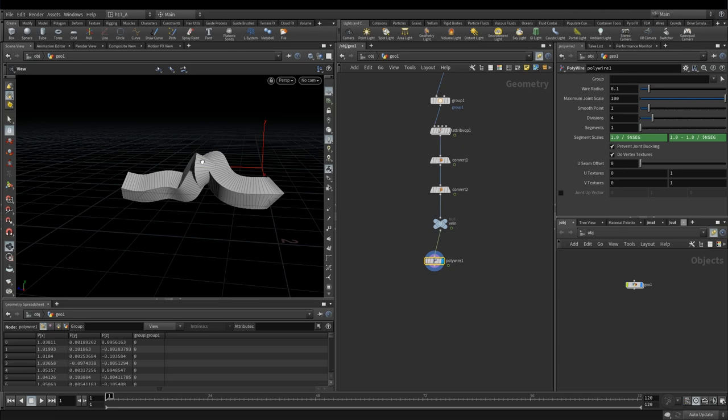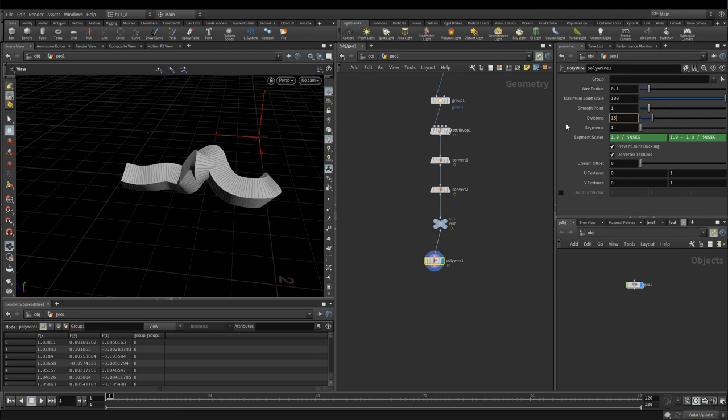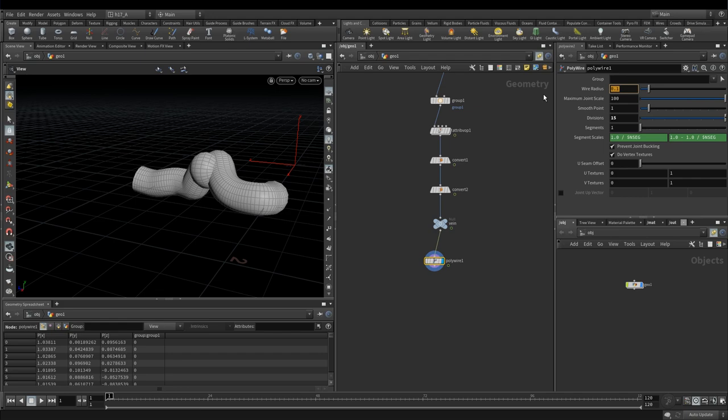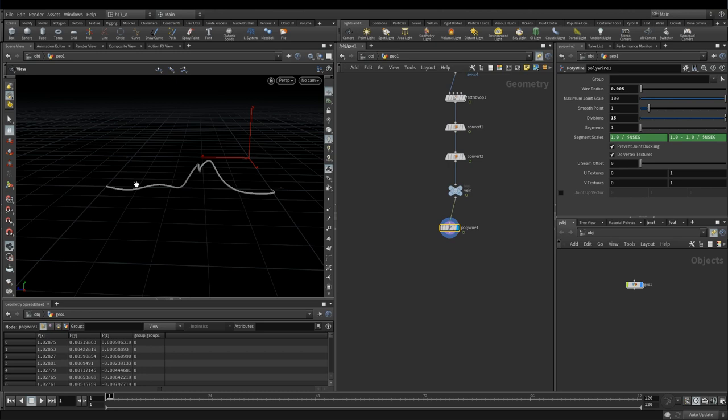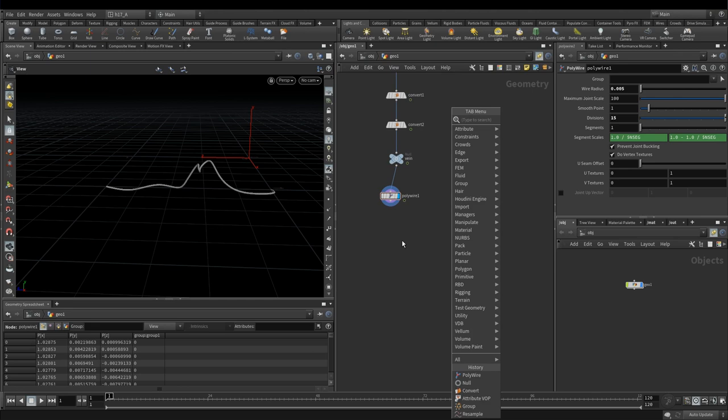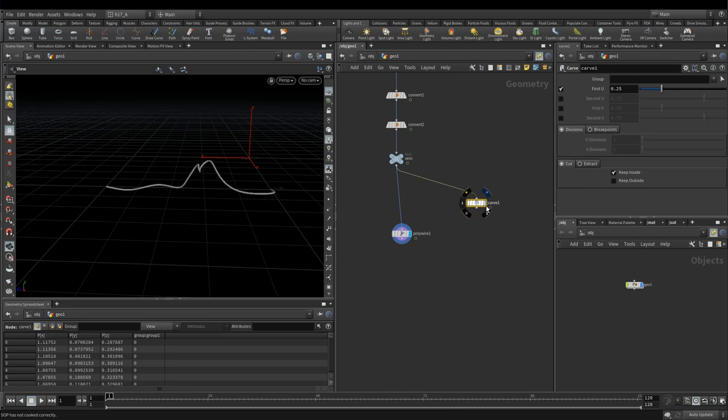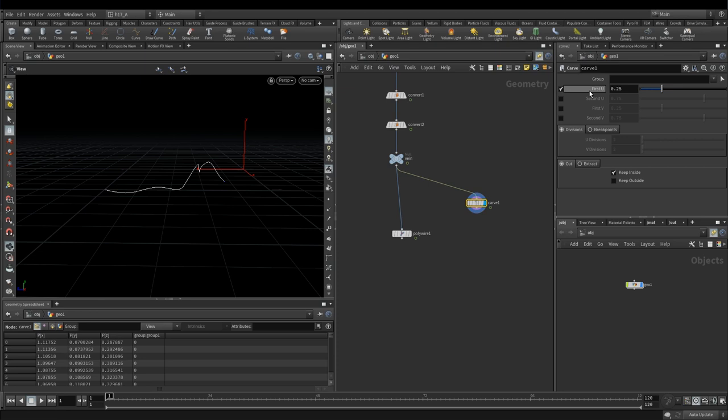So first of all, I think I'm gonna give it a few more divisions. And what I can also do is, let's give it a thickness of 0.005. Yeah, seems decent. Now, what shall we do? I want it to animate from right to left, from side to side. So what I can do is I can pipe in a curve node. And if I were to move it, you can see that it's basically making a stroke effect.